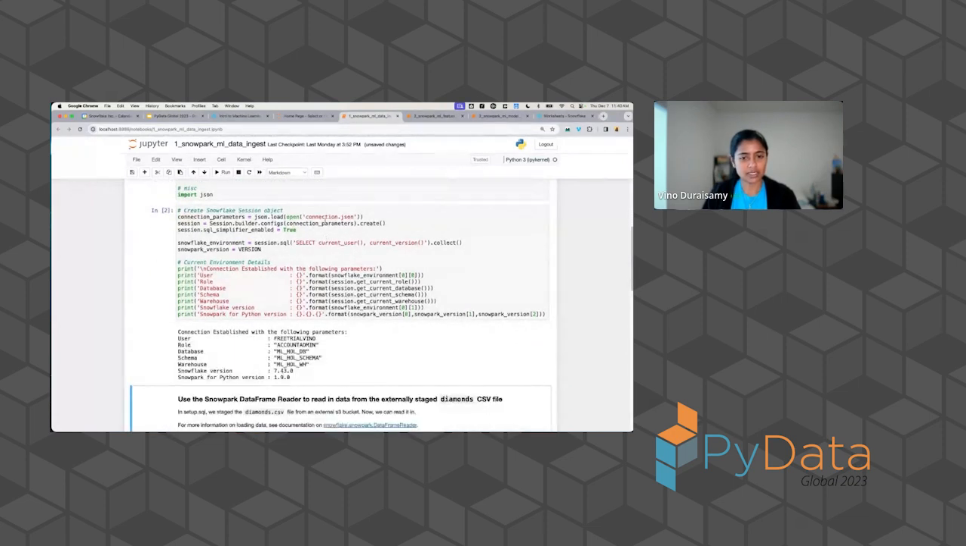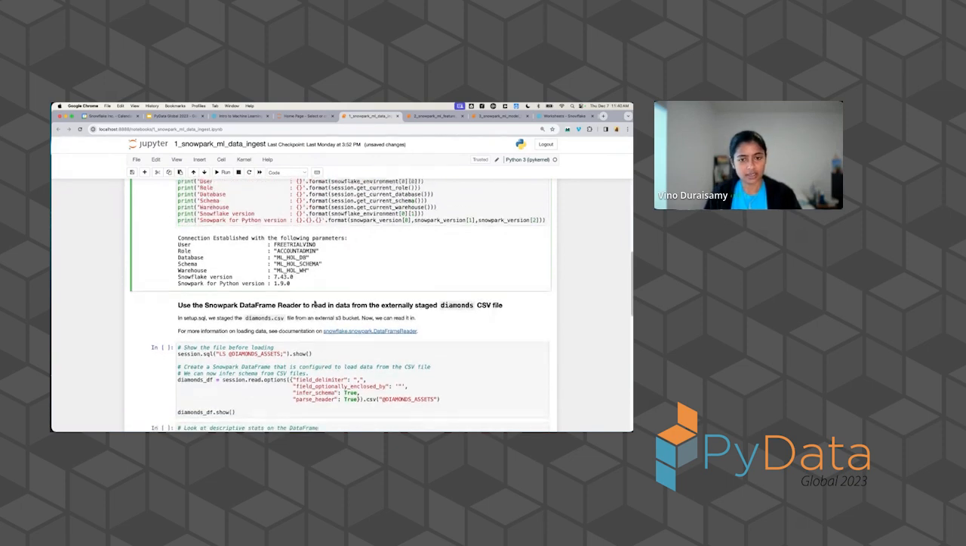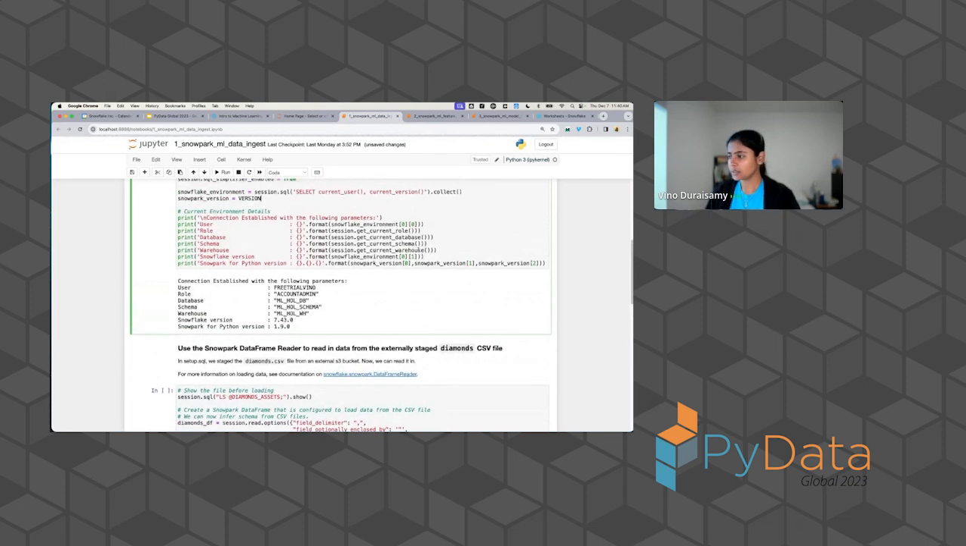And then the first thing is I'm opening the connection JSON that we just updated to read all the connection parameters and use that to build the Snowflake session. And once I have that, let's try to print all the session details. As you can see, it shows the username, role, and all the Snowflake objects that we have created, the Snowflake version and the Snowpark Python version as well. And we are able to connect successfully.